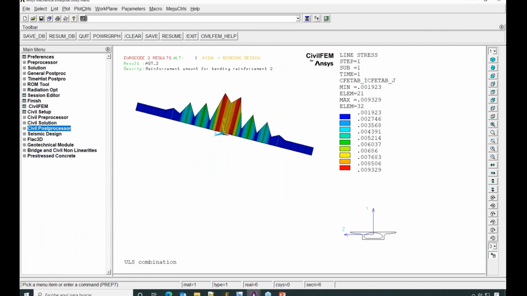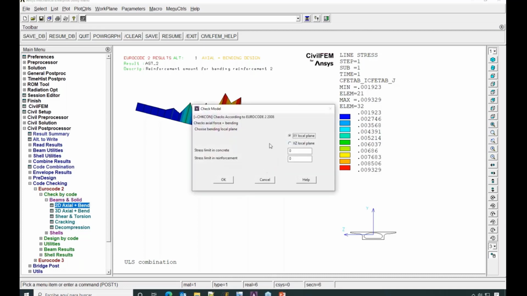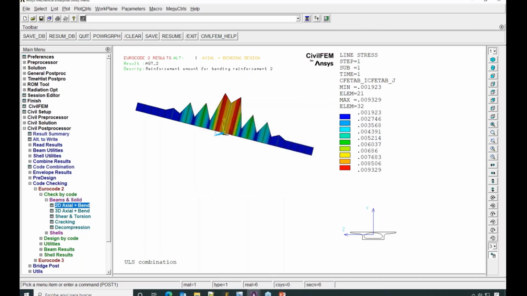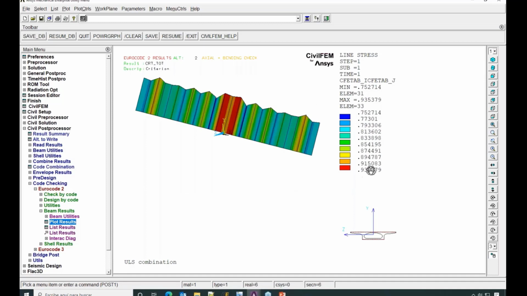So going again to post-processor, instead of designing, what I'm doing is checking now, and I'm going to check these beams to the axial plus bending without limits, press OK, and now what I can plot here in results, plot results. In this case, that is the safety factor. If the safety factor is less than 1, it means the section is okay. So clicking on OK, I can see that this safety factor is less than 1.